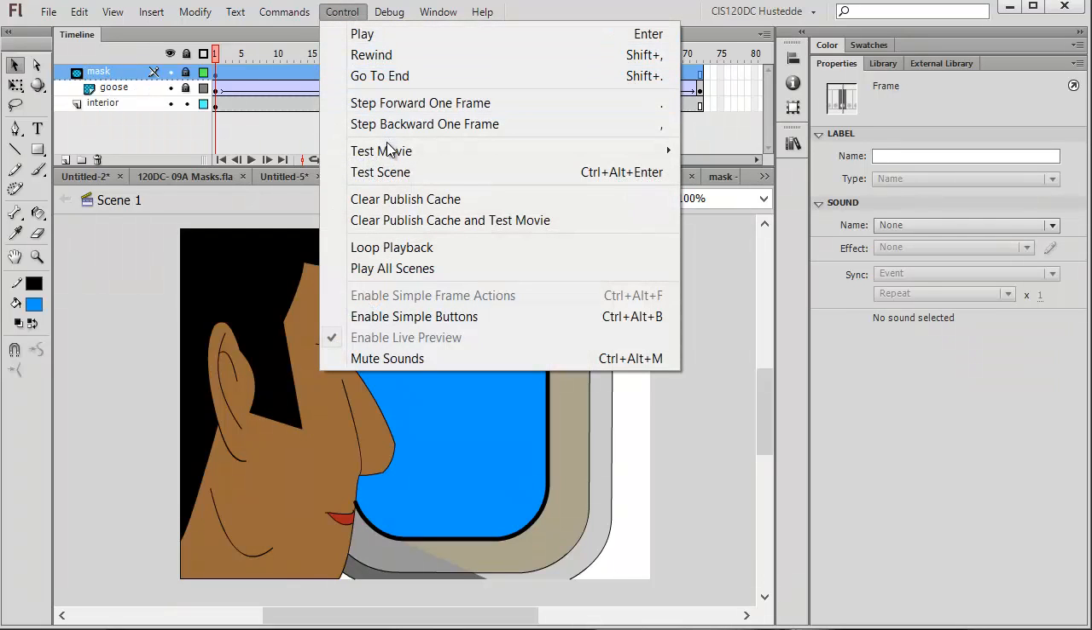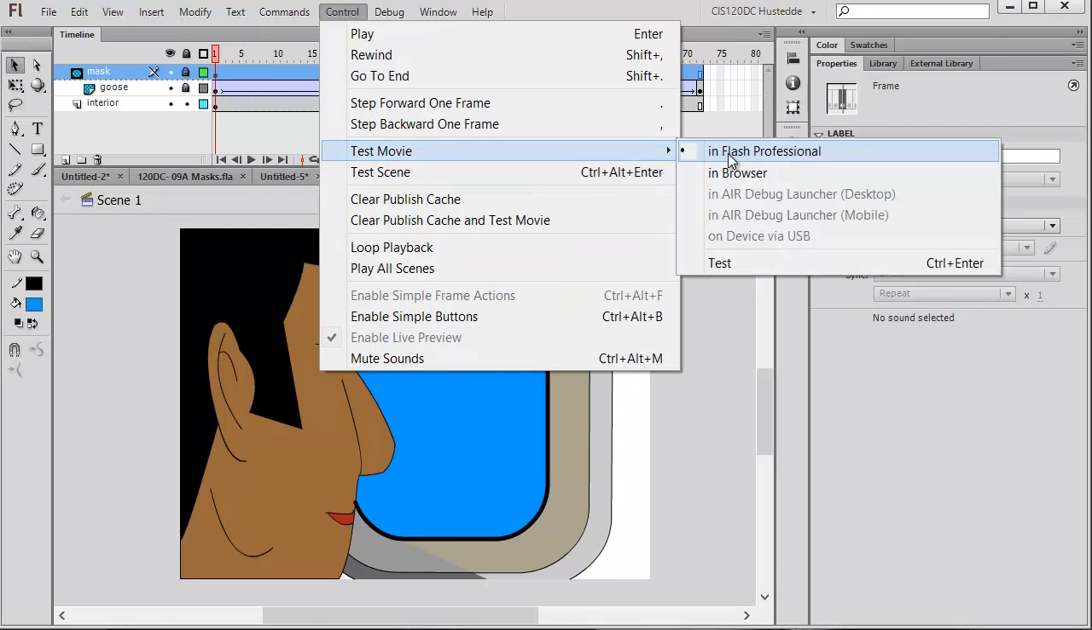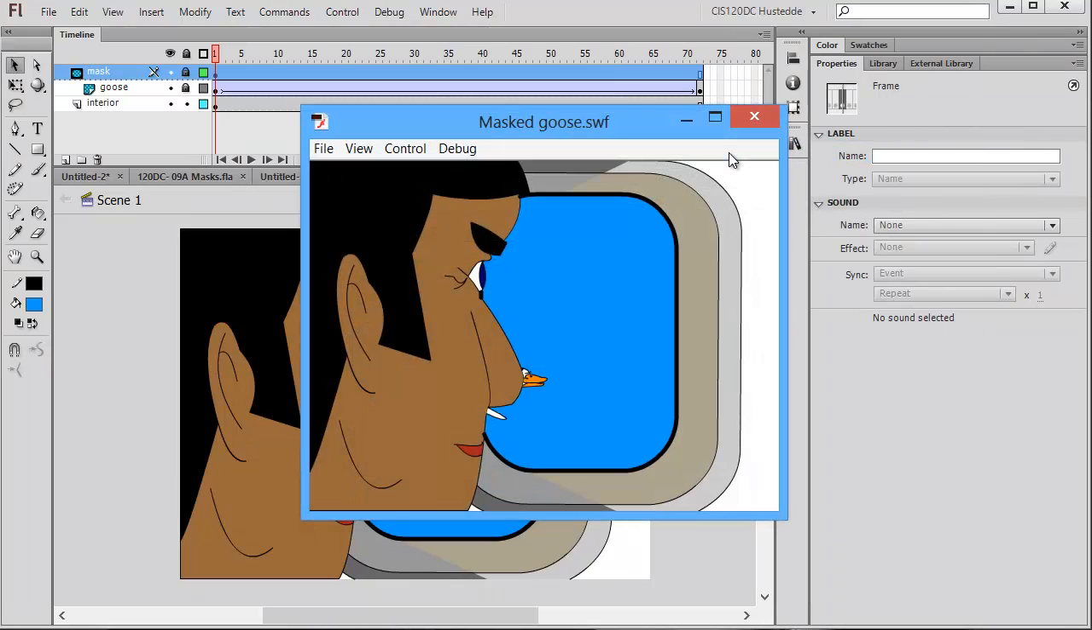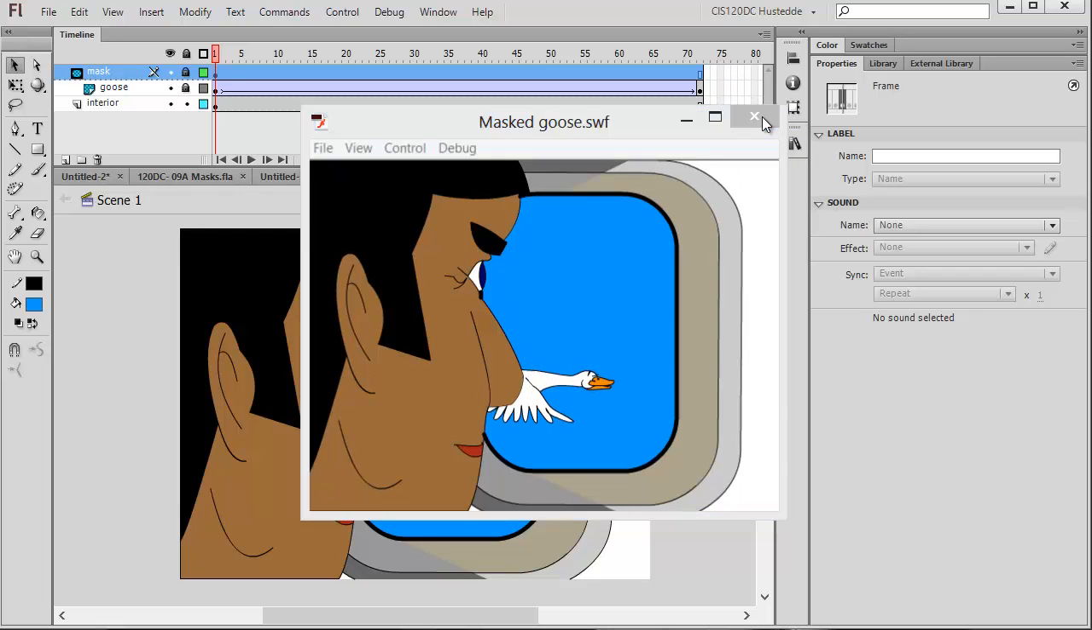And now if I test my movie, we see the goose flying outside the plane in the window. But notice, if you look really carefully, the stroke here, or the seal of the window, the goose is flying between the plane and that seal. And that's just not quite right. So I want to fix that.